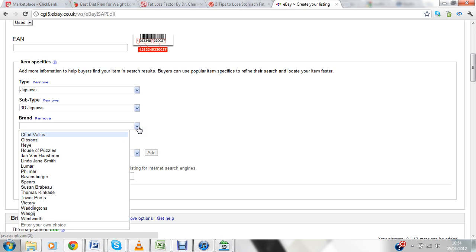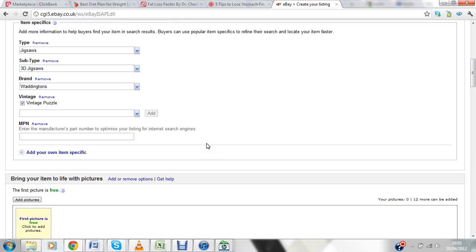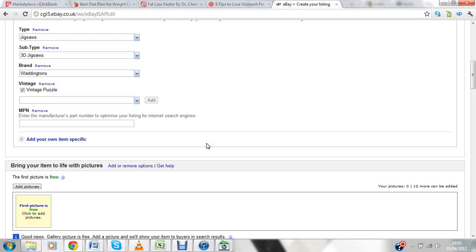Brand, I don't know. I'm assuming these are types of jigsaw. So we're going to go with Waddingtons. Vintage puzzle. Is it a vintage puzzle? I don't know what this means. I have no idea what that means. I'm hoping that vintage means something to you. Obviously, I think it just means traditional or something like that.